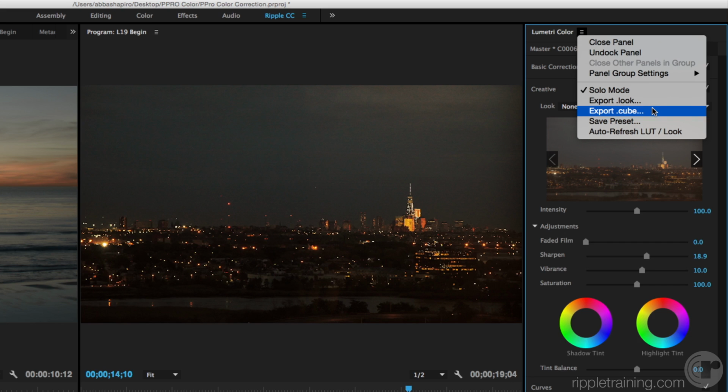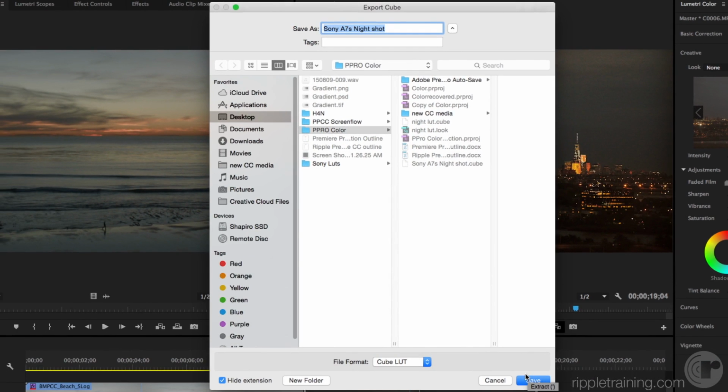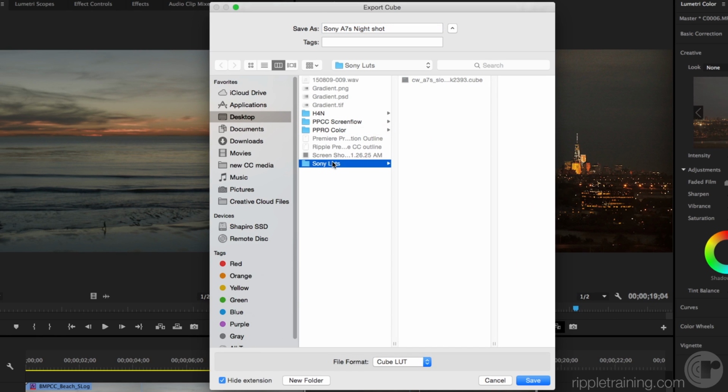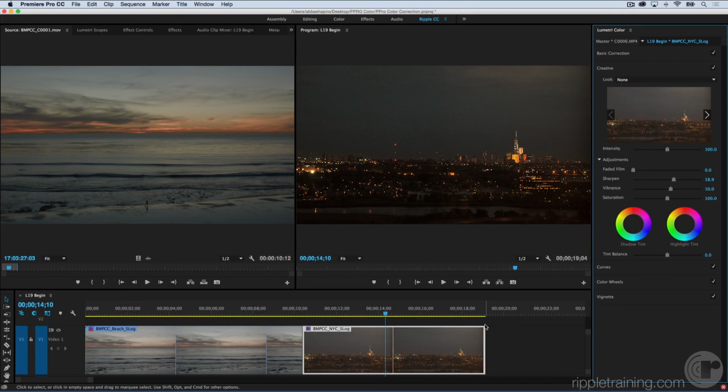So I would simply say export cube file, choose the location, give it a name. I'm going to give the name Sony a7 Night Shot, and I'm going to just drop it right on top of my desktop into this area called Sony LUTs. I'll save it, and I'm all set to work with this in the future.